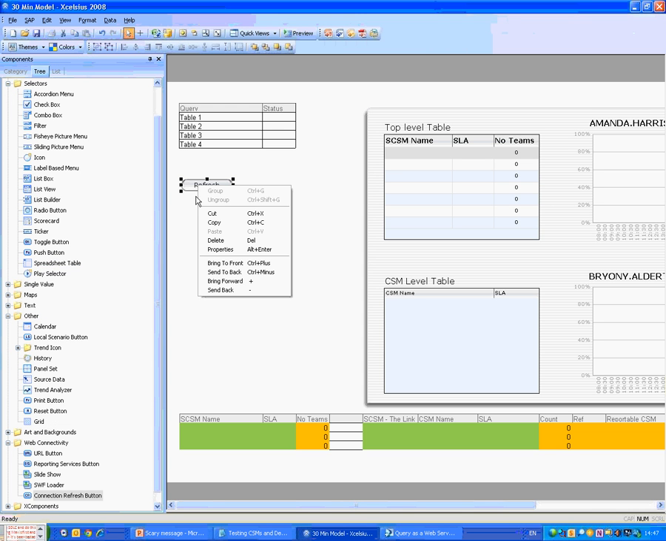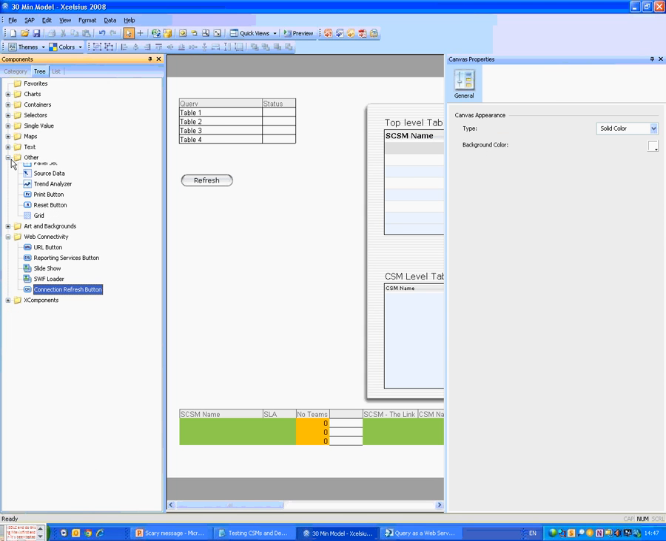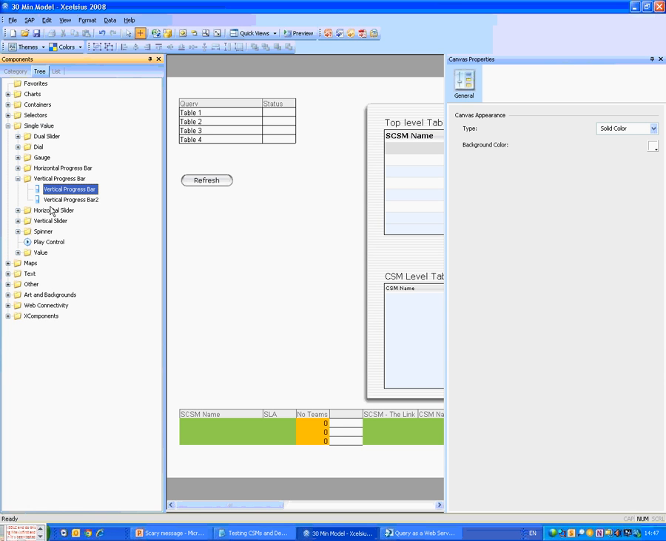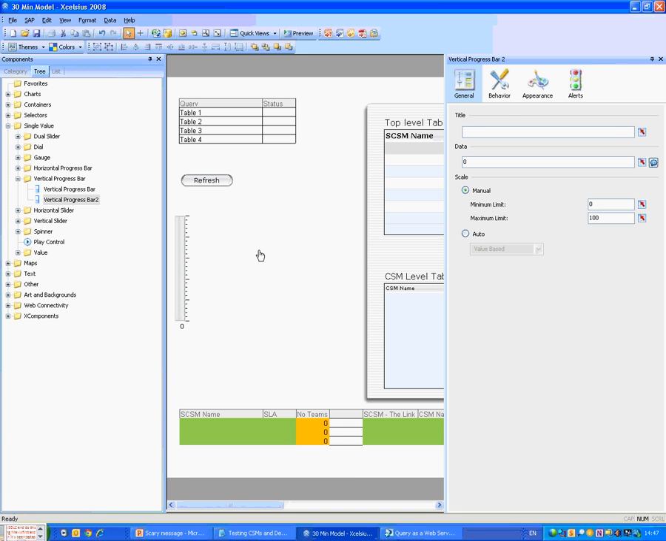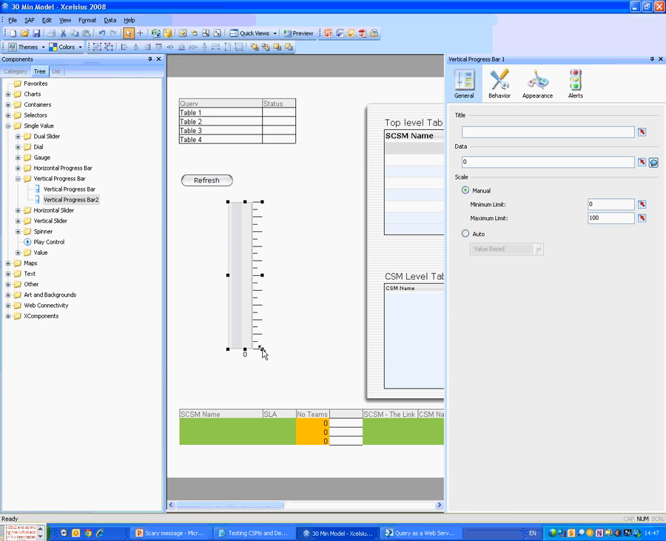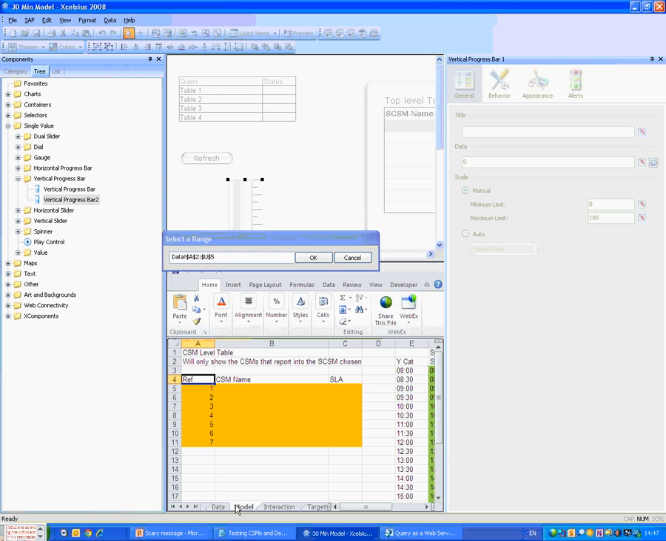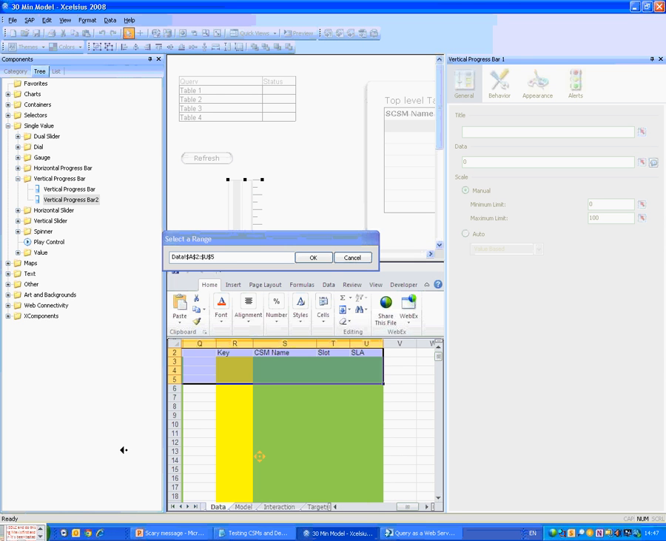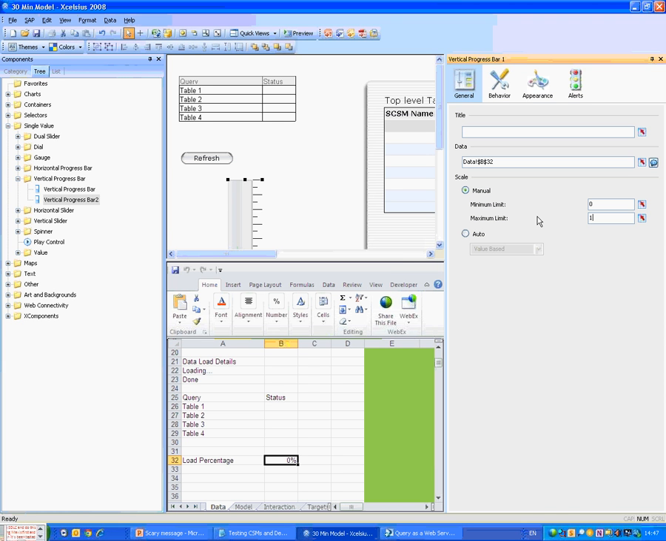What I'm going to do now is just put a connection refresh button in there so it's going to be able to refresh all possible connections just so we can see the loading messages properly again. And I'm going to pop in a vertical progress bar there. I'm going to use that first type one. Pop it there. I'm going to set its minimum and maximum limits between 0 and 1. I'm going to tell it it's going to take its data from that loading message there. Its maximum limit is 1.